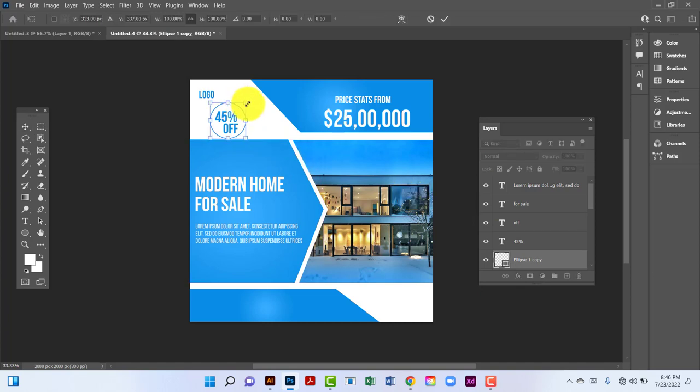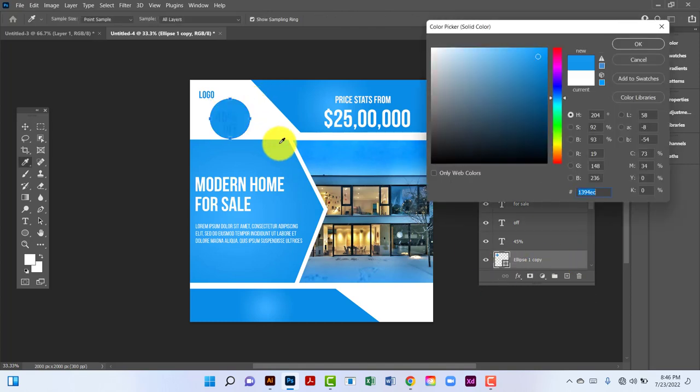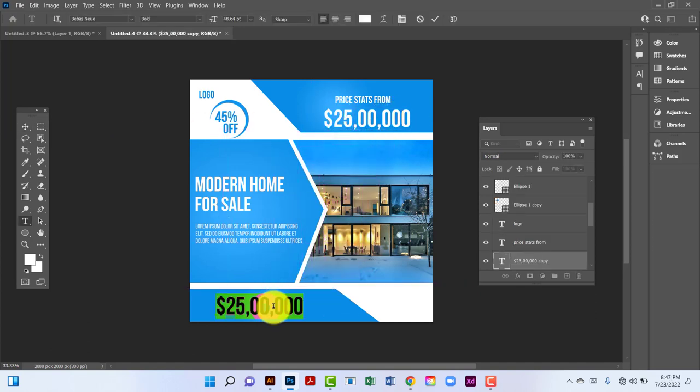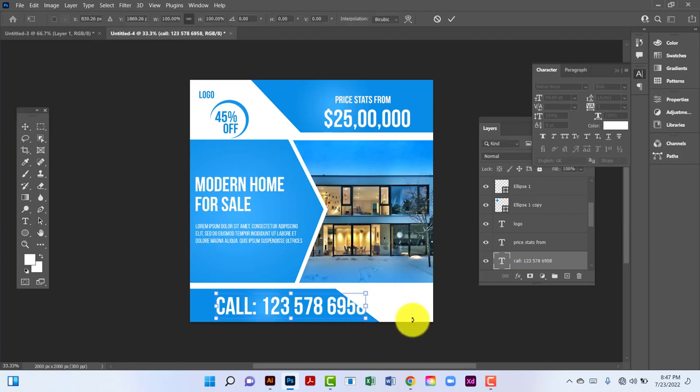Now I will select this one by pressing Ctrl T. I will change this color. I will select this one again. I will copy this one by pressing Alt key. I will select this one by pressing Ctrl T. I will increase this font, decrease this font size.